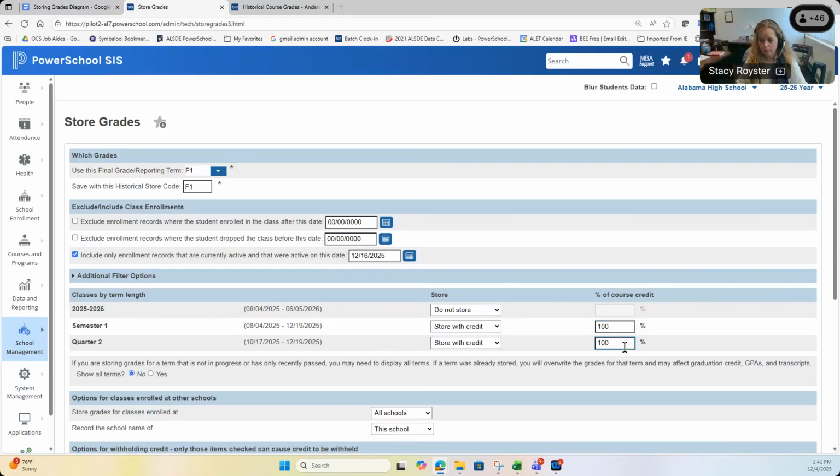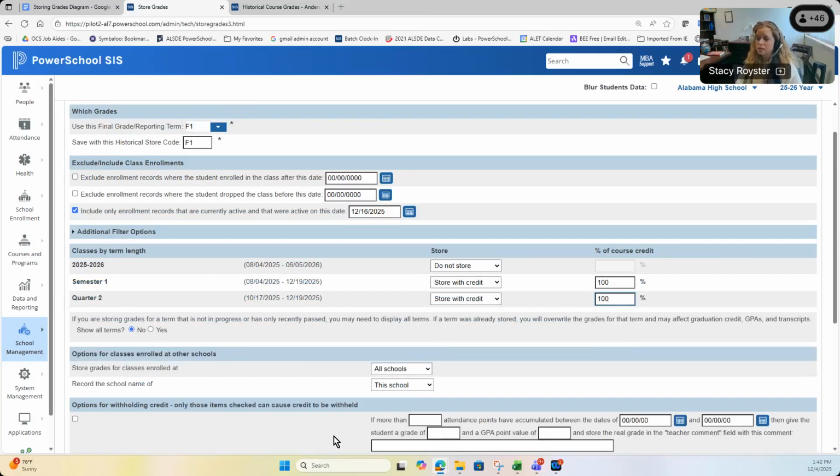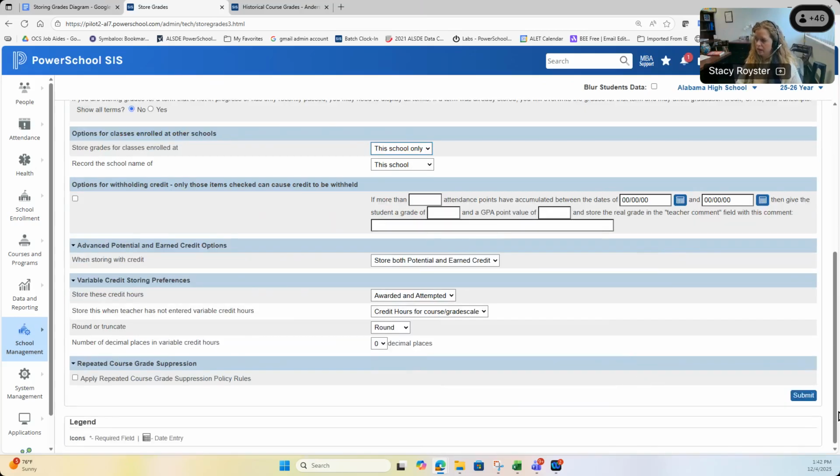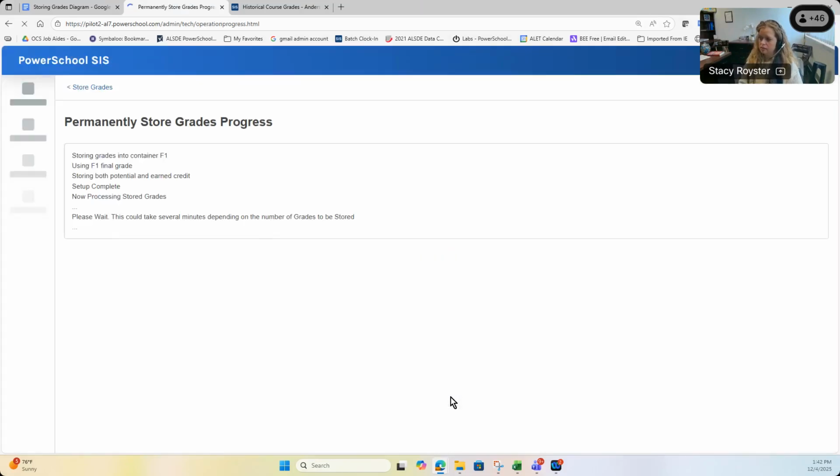So I'm wrapping up the semester 1 and quarter 2 courses, because when we come back in January, we will be looking at any semester course that is in semester 2, and we will be in any quarter 3 9 weeks courses. They will swap. Same thing for these settings here, and I'm going to store for this school only. So now that I have everything set like I need, I hit submit.